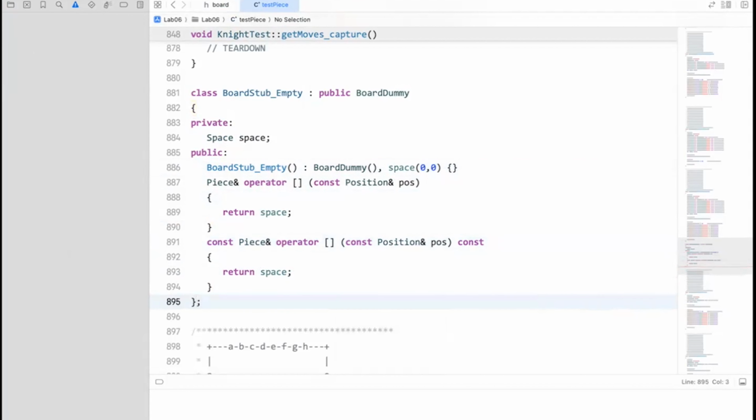Okay, I think I got it done. Let's take a look. I'm going to compile it. Build succeeded. Wonderful. Everything worked. Now I'm going to integrate this into my knight unit test.